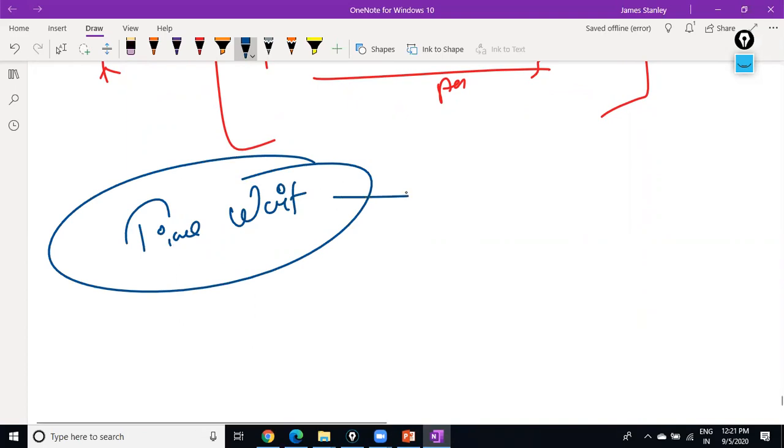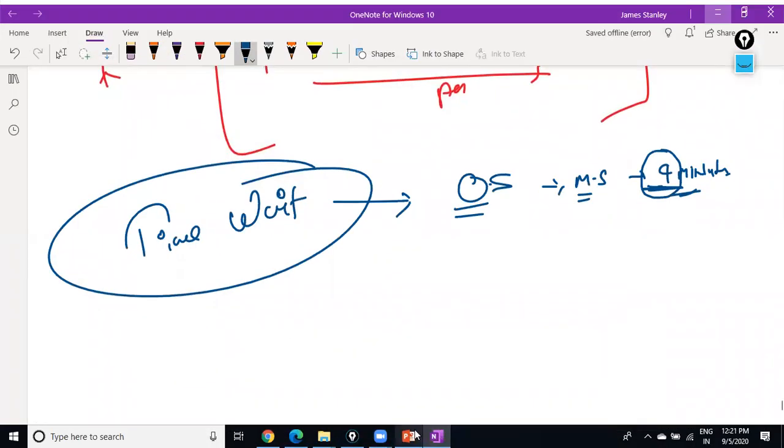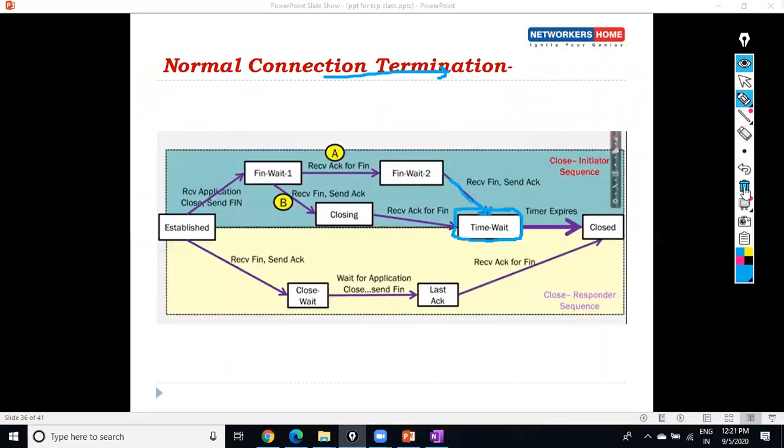This time wait state always depends upon the operating system, the OS. It always varies according to the OS. If I'm talking about Microsoft, this is the timer I know. For other OSes, you have to find out the timer. This timer is about 4 minutes, which means the session will still be active for the next 4 minutes. It's not closed properly. When that 4 minute timer expires, after that it will go into the closed state.